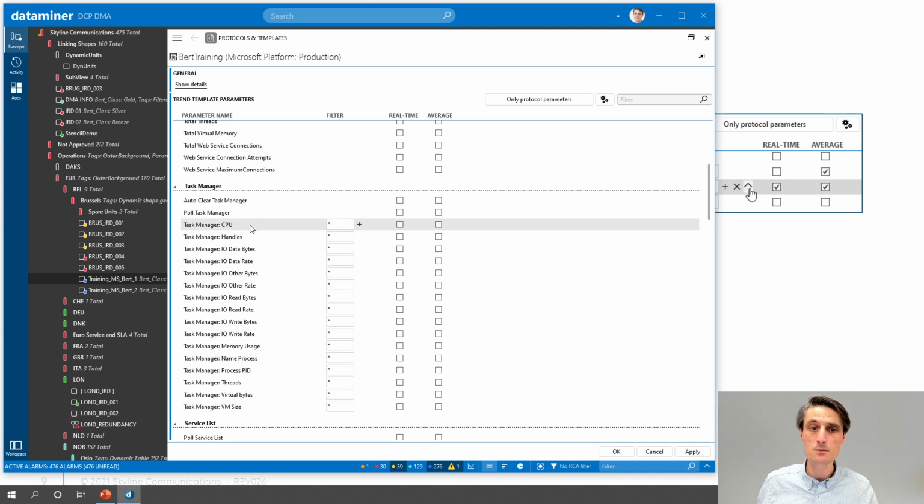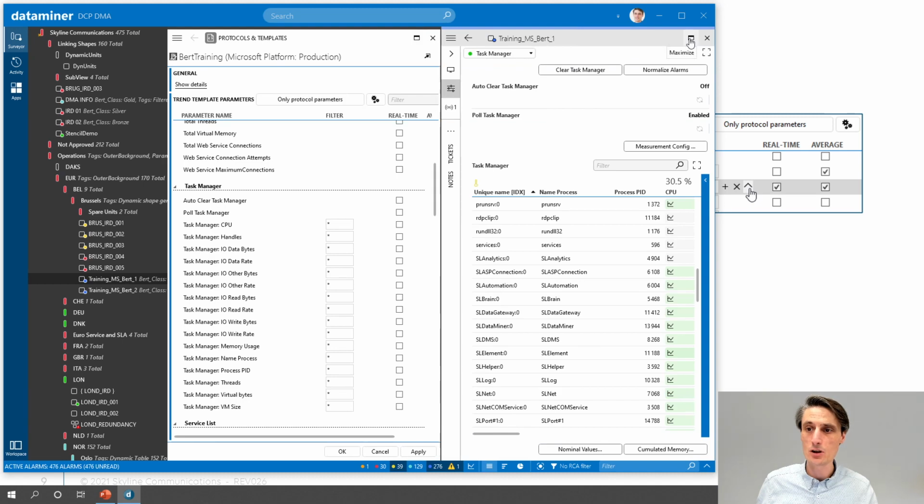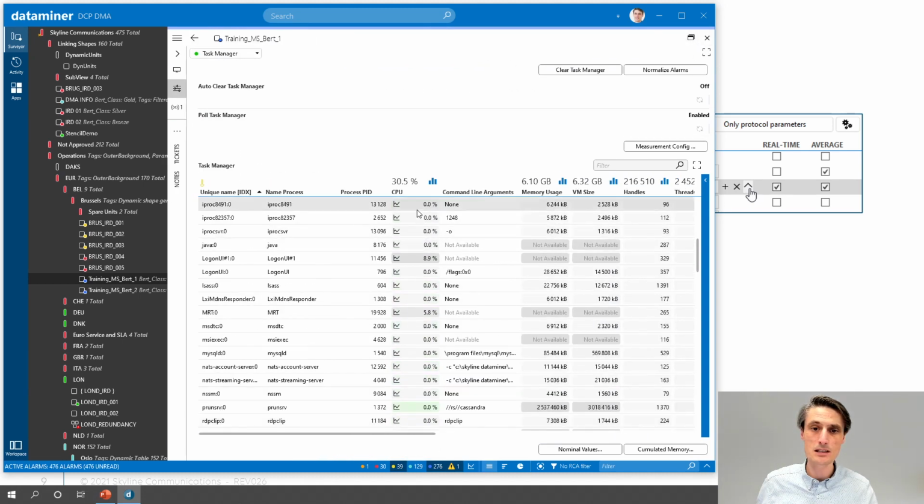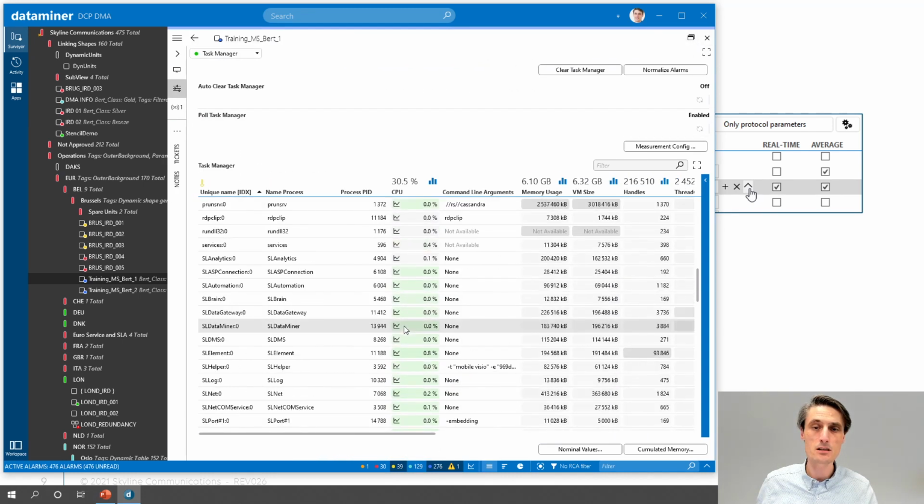So that's the CPU column. We can activate, let's say, only the average for a process. The average is sufficient. If I activate it by default with the star, you will activate it, of course, on all the processes. So you can see the icon on all the processes.